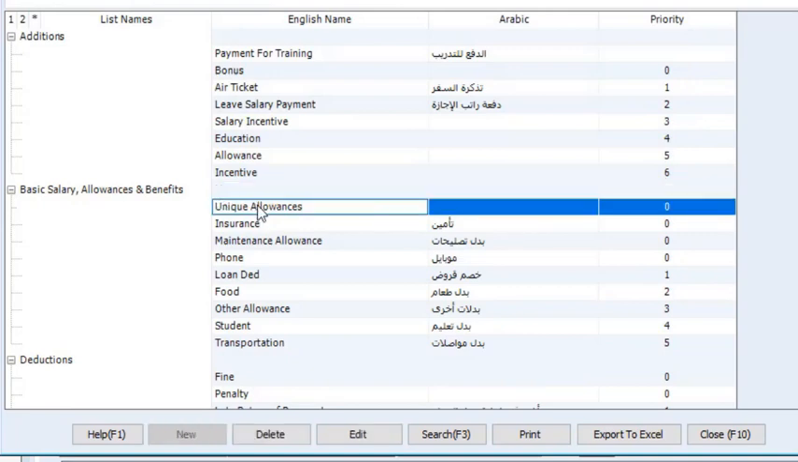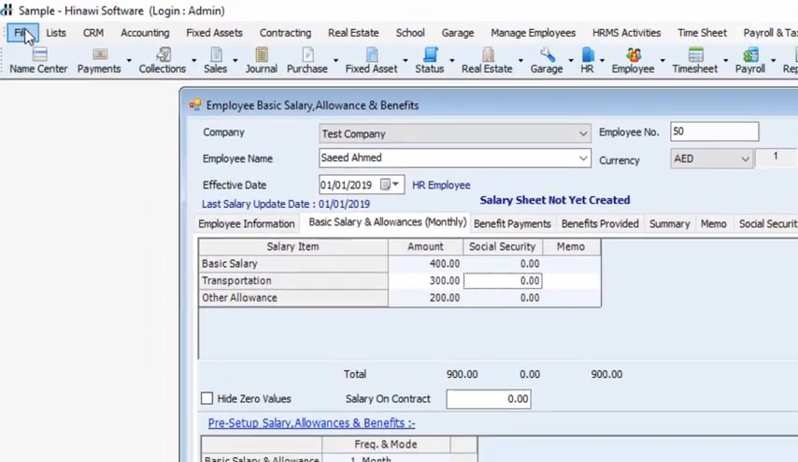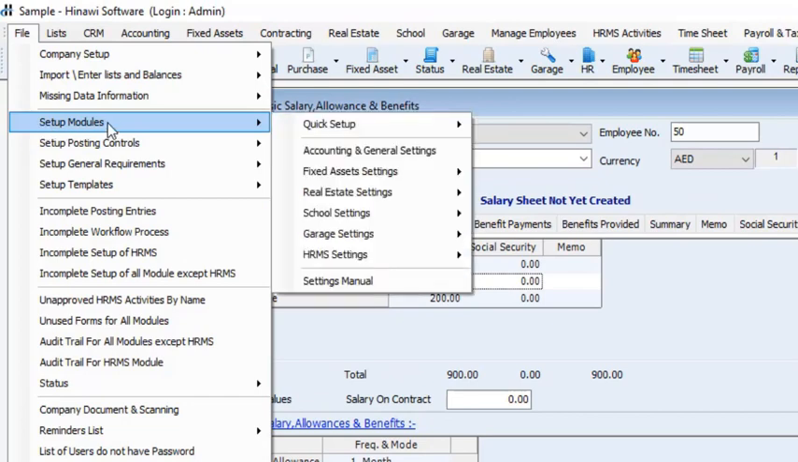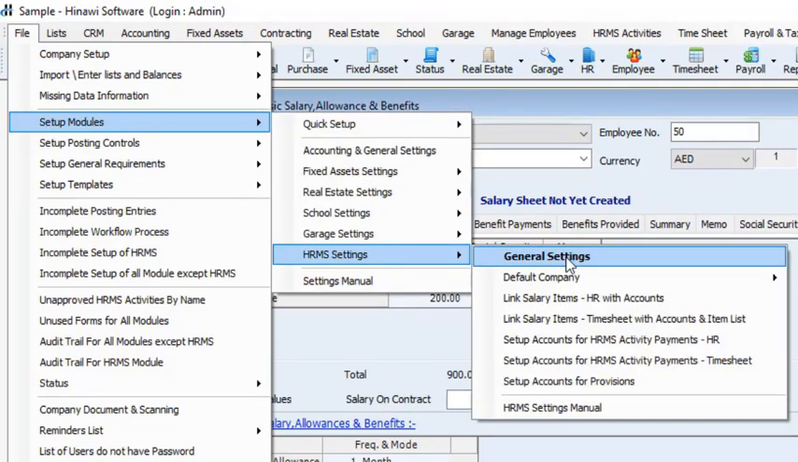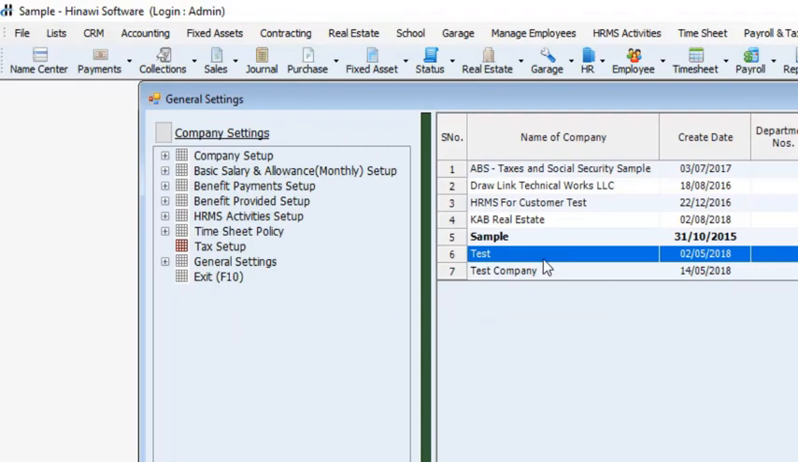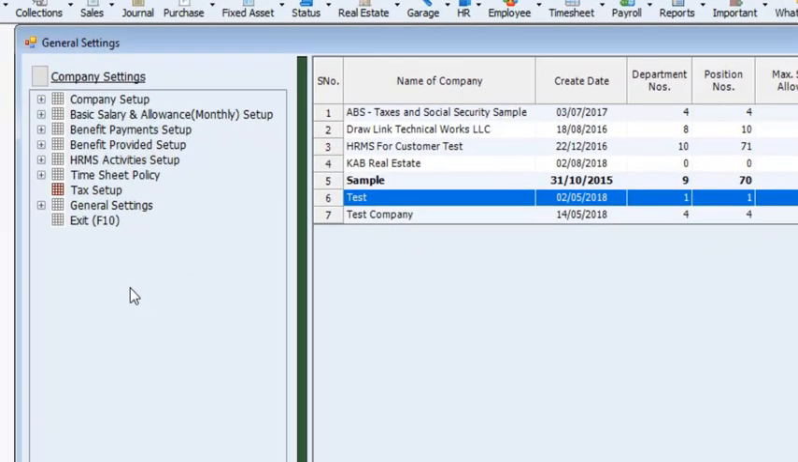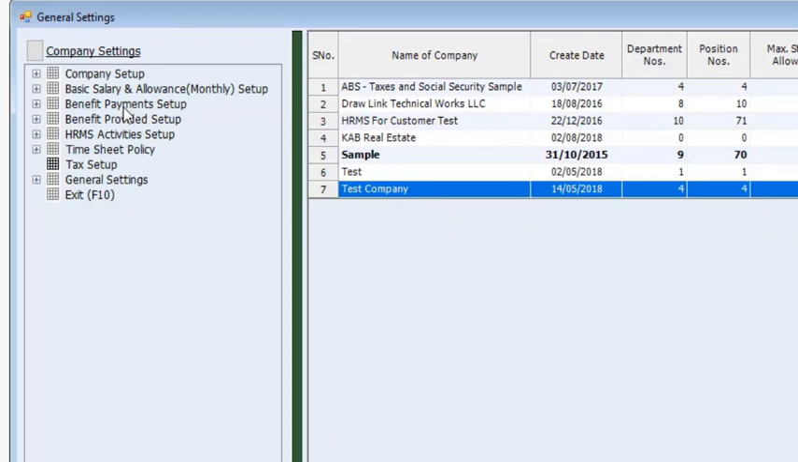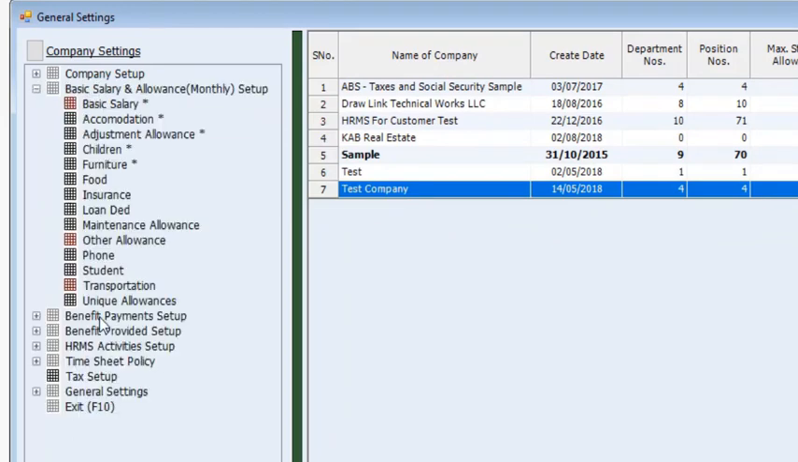So as you see here, the unique allowances is here. Now, if we want to edit it, all we have to do is click on the item itself and either delete or edit this. But for now, let's just close it and let's go back to the settings, where we have to set it up in order for it to appear in the set salary windows. And let's go to the basic salary. So you see here, now it's appearing in the list. Unique allowances is here, but the box here is gray because we have not set this up yet.